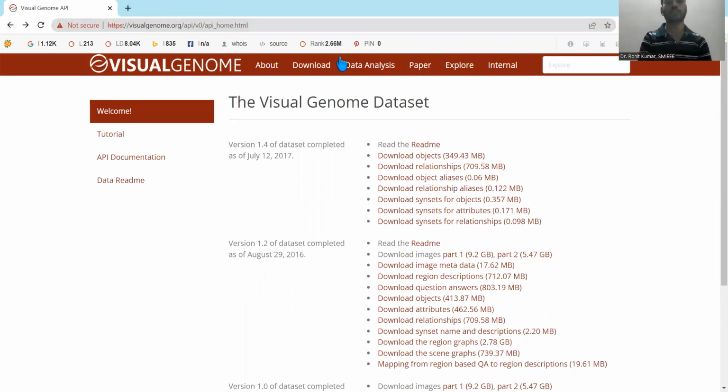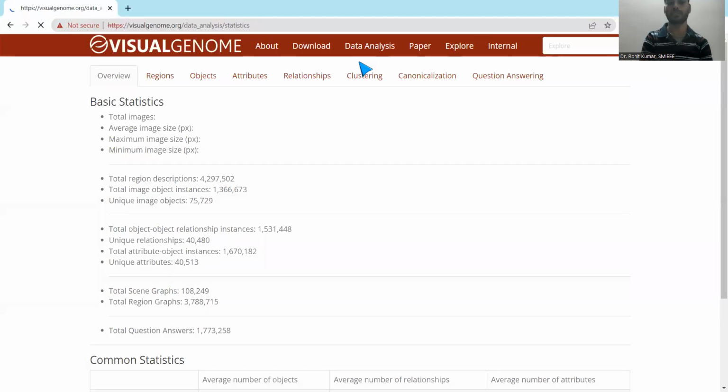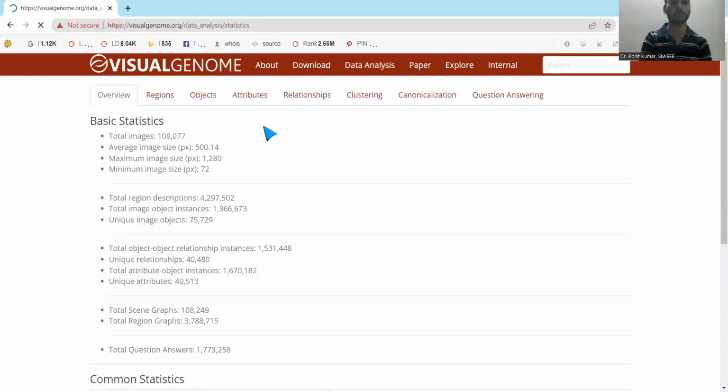Now coming to the analysis part. The data analysis and the related information is given under this menu. Now coming to the basic statistics. As I already told you, there are more than 100,000 images, the average image size is 500 pixels, the maximum image size is 1280 pixels, and the minimum is 72.